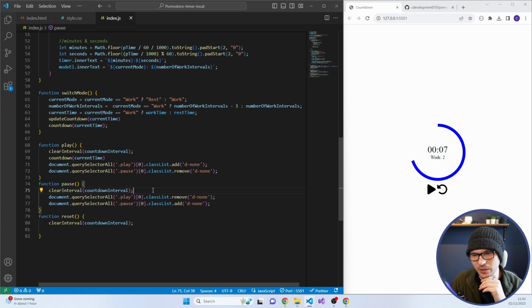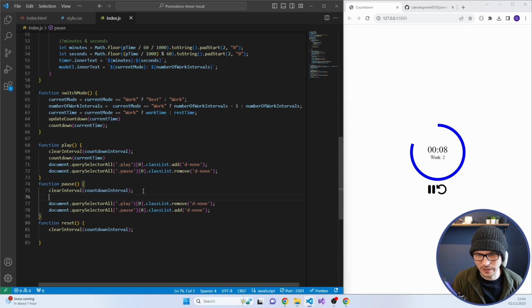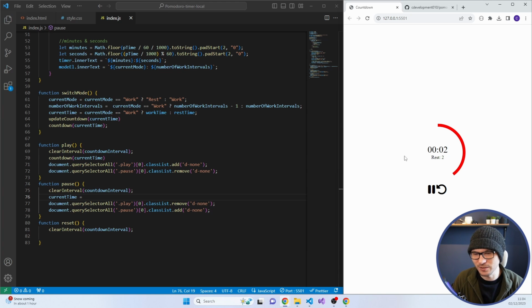What we need to do in pause is to update the current time, because it's remembering the time when it was first paused. Yeah, okay. So let's update the time. I might do this in a slightly strange way, because we got the time already in the inner text. So let's just target that.